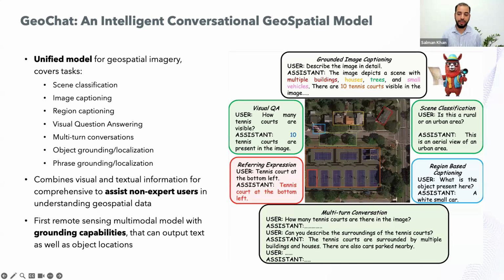And we also have region captioning. So in this case, the user provides a bounding box, and this is the blue box, which is shown on the top left corner of this image. And the user is asking, what is the object present here? And the model will respond, okay, this is a small car which is present here. And it also localizes that.